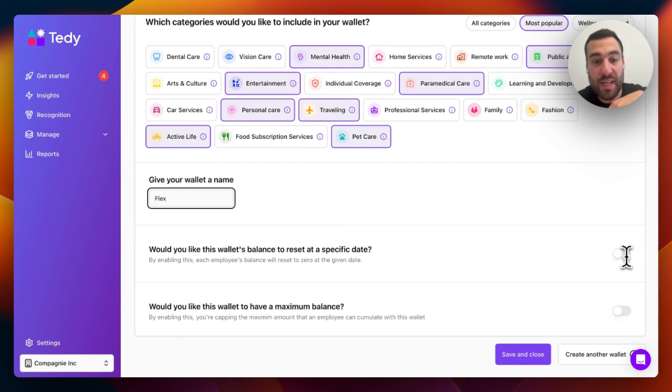I can also set some settings like putting a reset date. So let's say every 31st of December, I want this to reset to 0 for everyone. And I also can put a cap or a maximum balance and say if I don't want my employees to be able to accumulate more than $1,000, for example. So this can be done here.